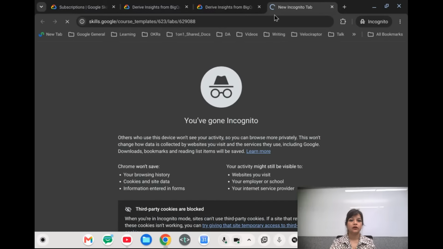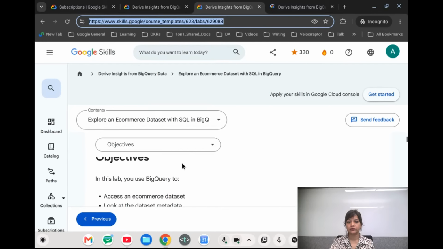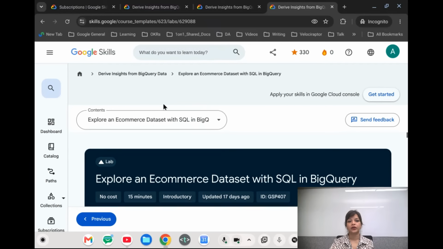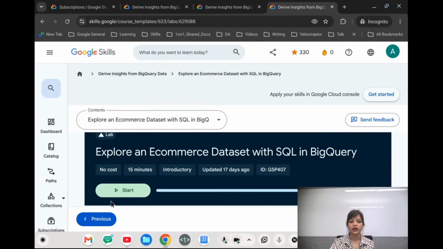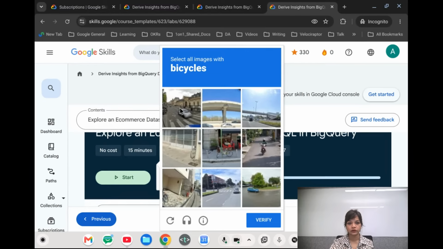The reason is I just want to have a place where I can always come back to in case I lose track of time here. Okay, so here we are in the beginning, right below this title, Explore an e-commerce data set with SQL and BigQuery, you should see a Start button. Go ahead and click that. It will ask you to confirm you're human. Do that.